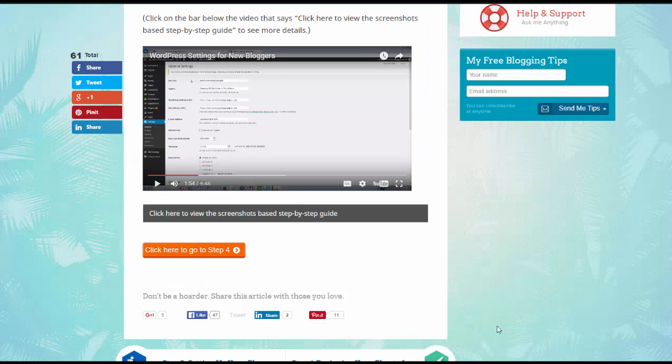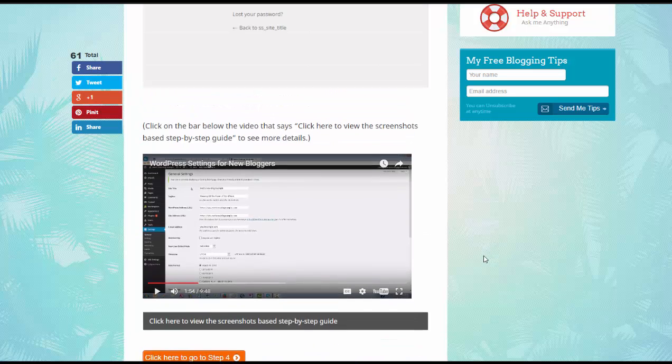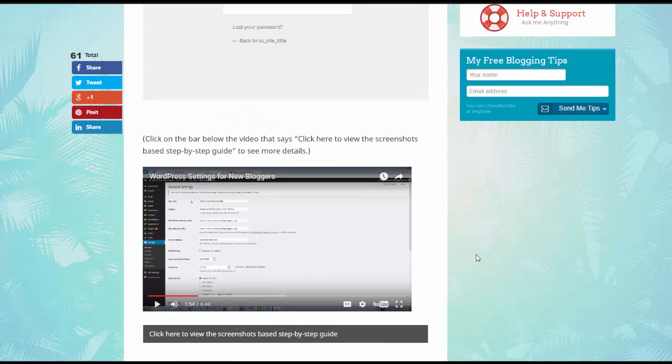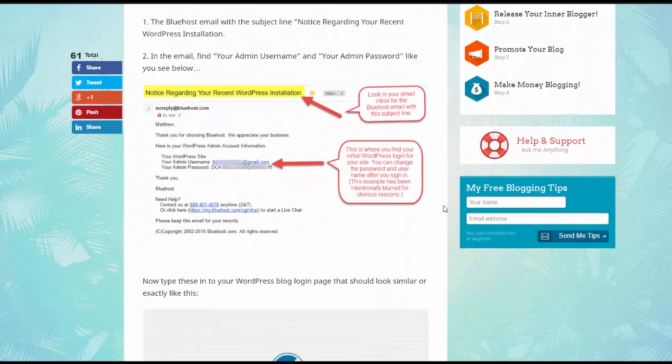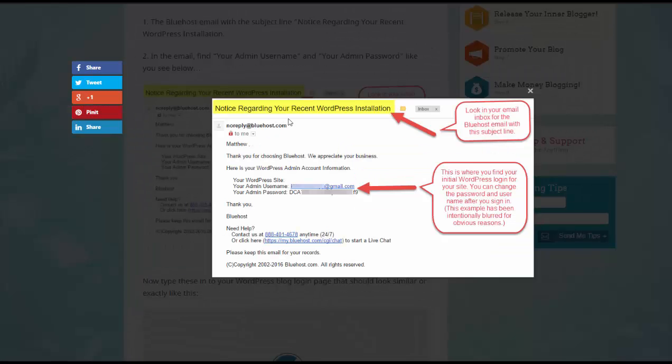Okay, now one thing that you need to go on to step 3, and actually you'll need this to log into your new WordPress blog as well, is this email from Bluehost. What you want to do is find this email with the subject line from Bluehost that says, "Notice regarding your recent WordPress installation." This is where you find your WordPress blog username and password, so you can then log in. So you want to initially pull up this email and have it ready so that you can log into your WordPress blog and learn about the dashboard and everything inside of it.